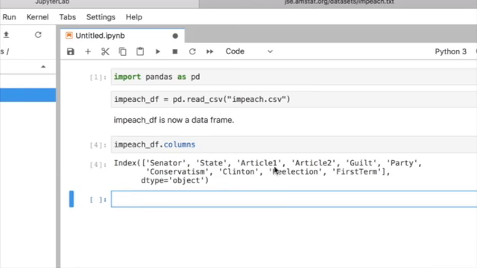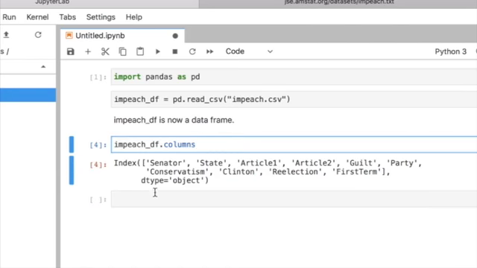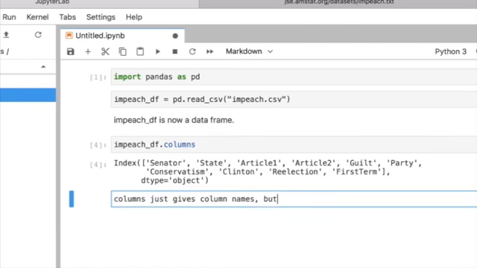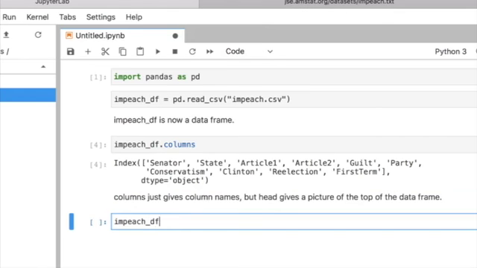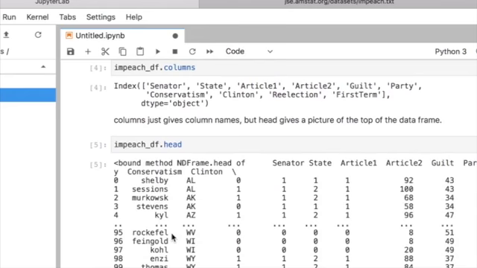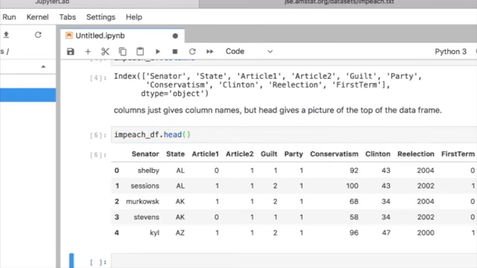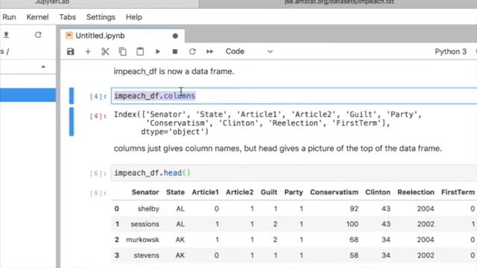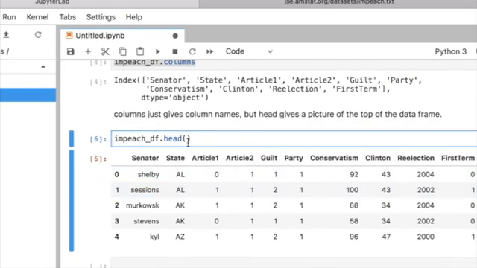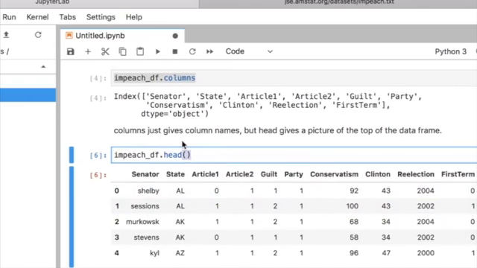etc. If I want to know what's contained in those columns, I can use a command called head. So columns just gives me the column names, but head gives a picture of the top of the data frame, which gives you an idea what's in it. impeachdf.head, and I see that I need to do this as a function, yes. Notice columns is actually an attribute of the data frame. This head is a function you call, so it needs parentheses. And that's something that I often forget, as I just did.